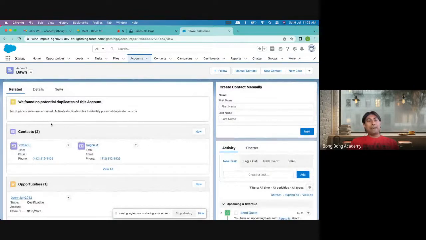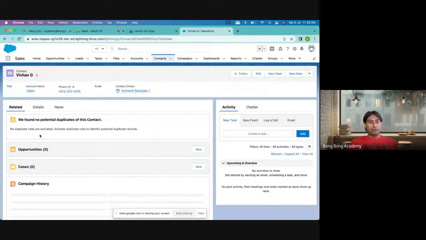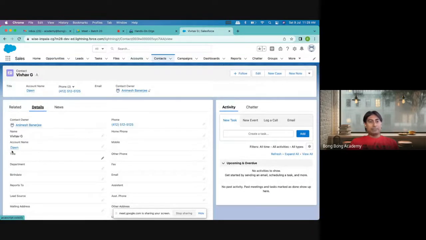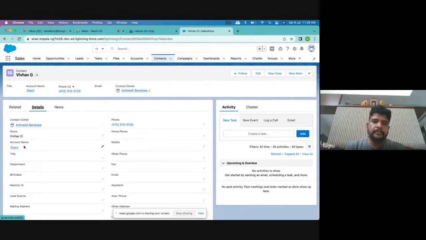But if it is a parent, then it will be a field. That means if you go to the contact record, in the details tab, you will see this as a field. This is the relationship record, which is creating a related list on the parent. Clear? That's how it is related.